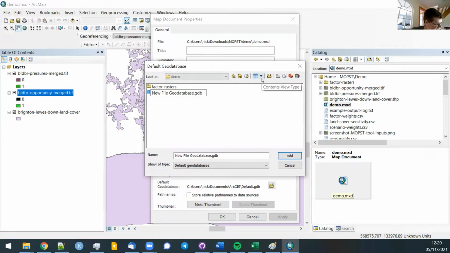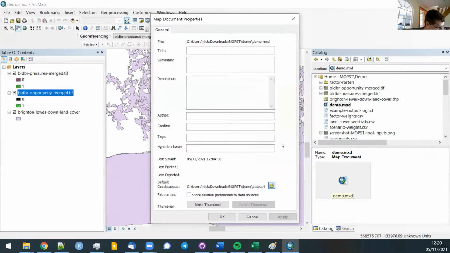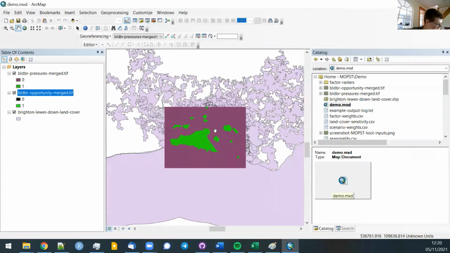So we can give it a name, so let's call it output. You can obviously call it whatever you like. And then we'll set that and choose OK. So we now know where we're saving.